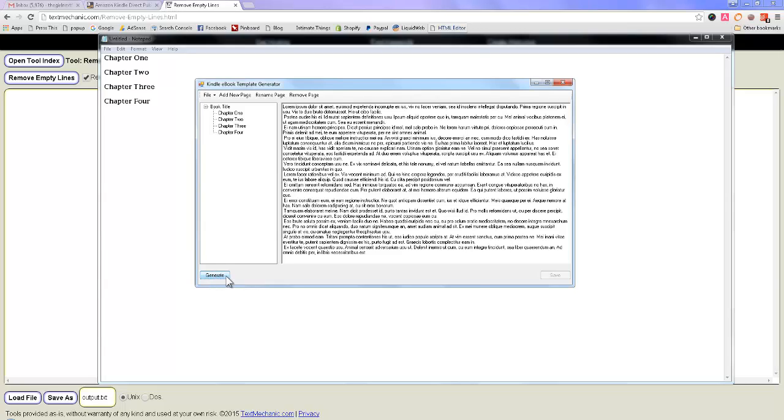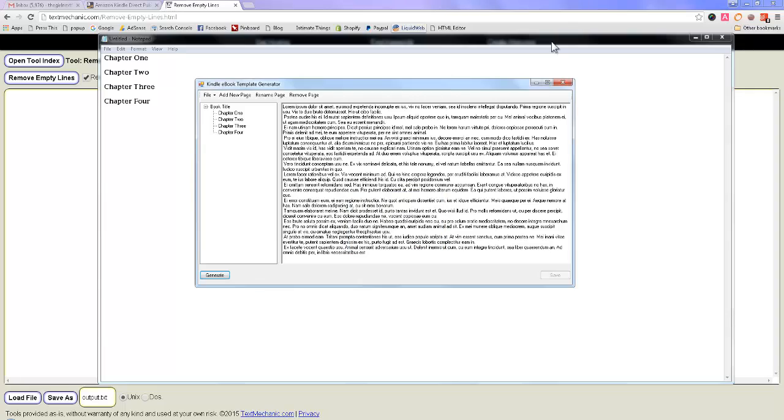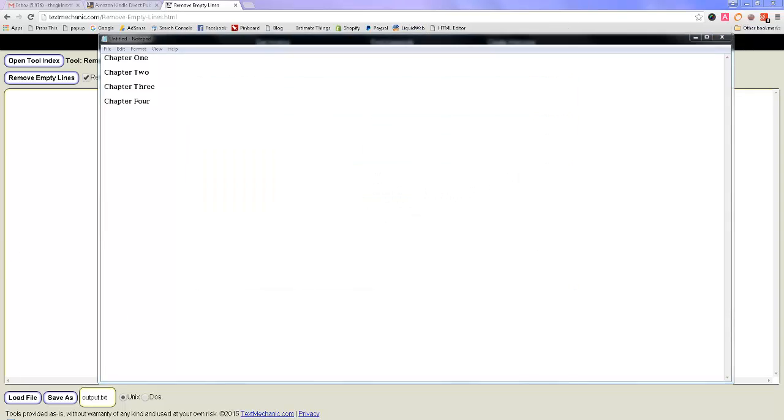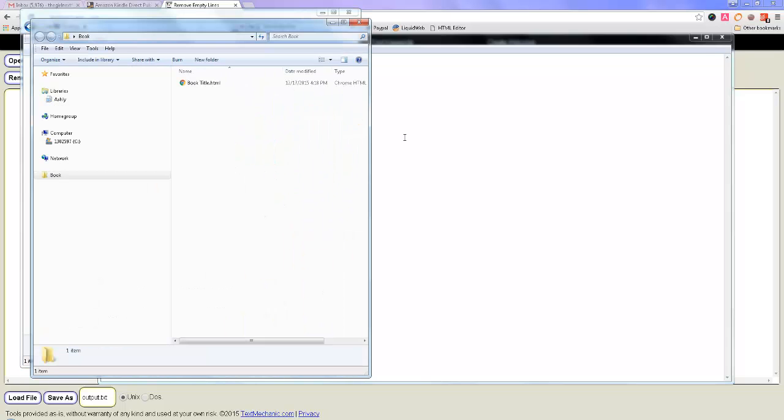And now we're set to, in the lower left corner here, click the Generate button. And it's super fast. Template generation complete. Click OK. So we can go ahead and close this now. And then we want to head on over to our desktop, in this case, and find our folder. Right here it is, book. We're going to open it.